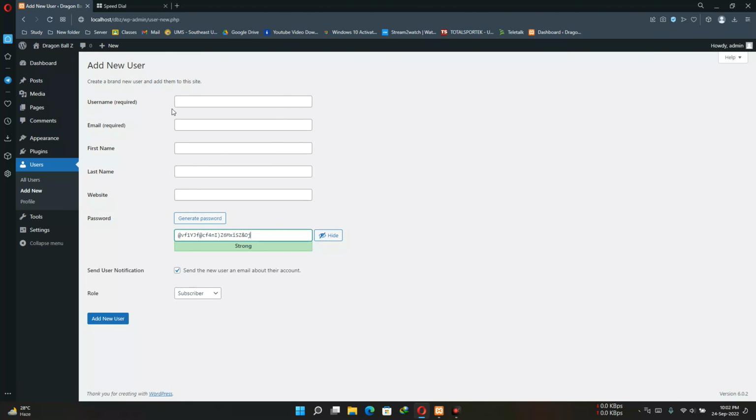On this page, we can see we have to fill a few fields like username, email, first name, last name, and we have to give it a password and choose its role. So let's get into it.